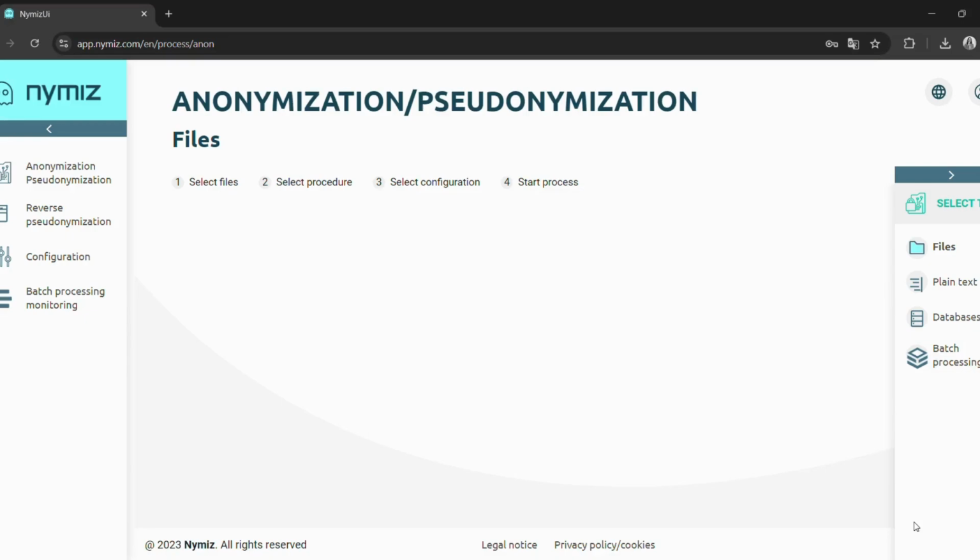In addition to anonymization, Nymiz allows you to pseudonymize documents. The only difference is that pseudonymization is a reversible process that will allow us to recover the original document. We access the menu on the left, and select the Anonymization Pseudonymization section. Select the Files option in the menu on the right and load the files.